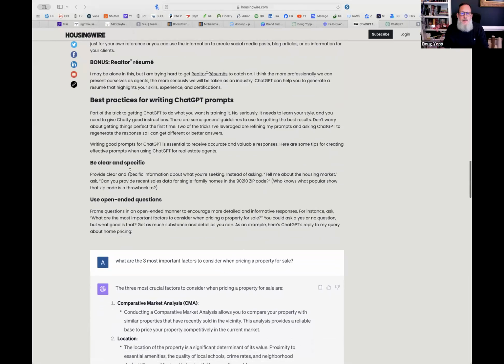Best practices, be clear and specific. Tell it exactly what you want. Instead of asking, tell me about the housing market, can you provide recent sales data for single family homes for 90210? Great zip code, by the way. Fantastic reference by the writer of this article.